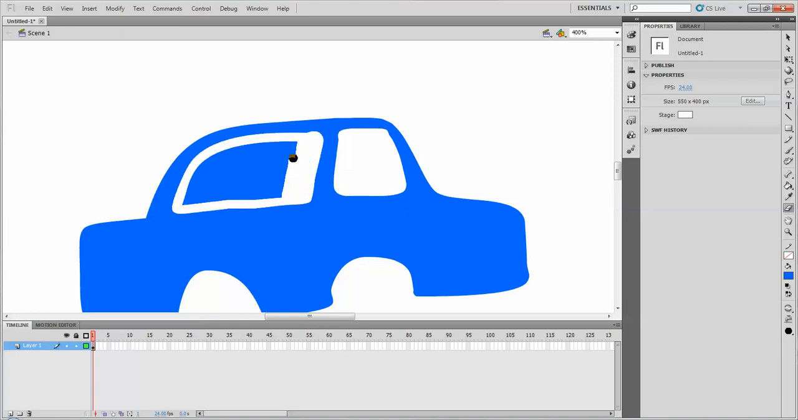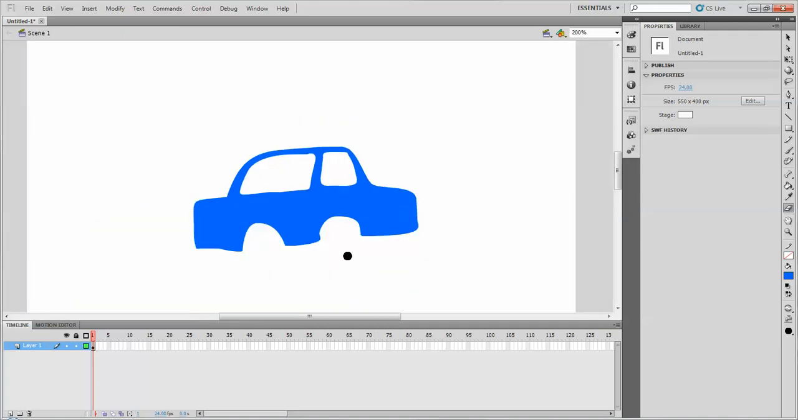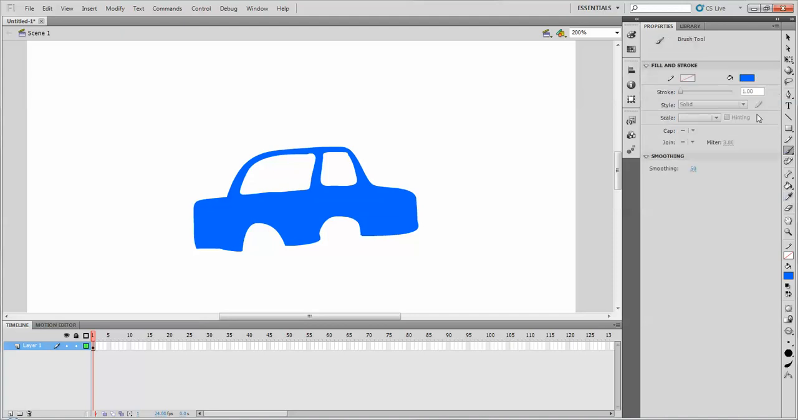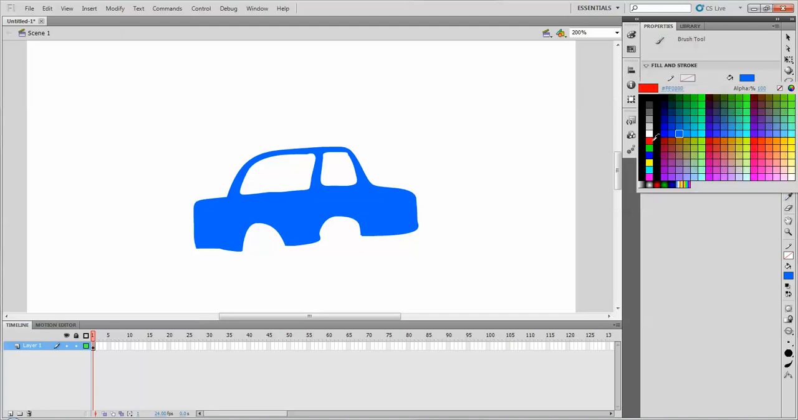Okay. And there's no paint bucket for just removing colors, so you just have to kind of paint it out like this. Alright, so now we have the body of our car. We're ready to start working on the wheels, and if you have more time, you can come over here with your paintbrush tool and maybe add in a tail light.